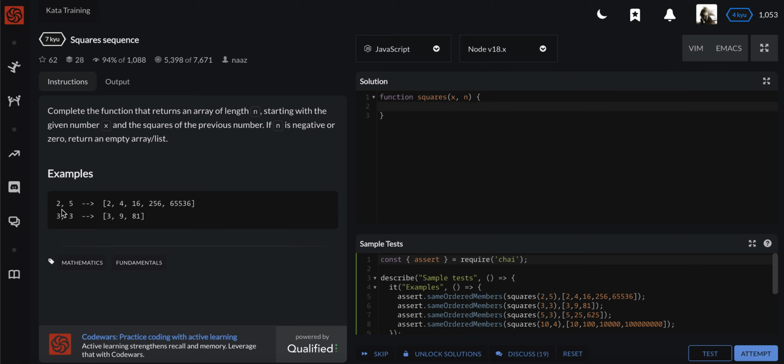So in this first example right here, x is our starting number 2, so that will be the first element in the resulting array, and then this array needs to be this length, which is n, 5, so there's going to be 5 elements, 1, 2, 3, 4, 5, and each subsequent element needs to be the square of the previous element. So we start from 2, 2 squared gives us 4, 4 squared gives us 16, and so forth. So we're following this pattern to build the function.